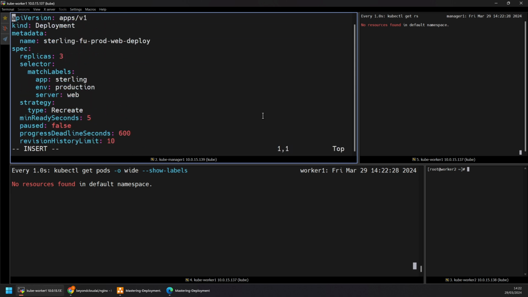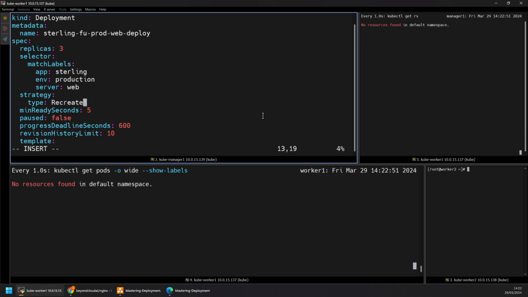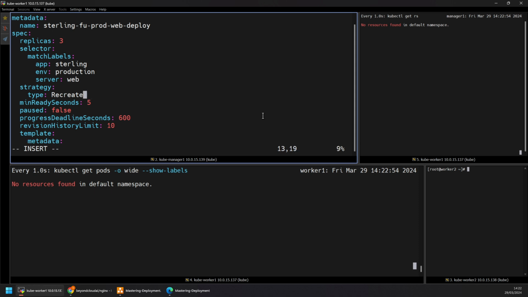Let's go through the content really quickly. So API is apps/v1, so there's not much change there. Kind is Deployment, and the name of the deployment is sterling-fu-prod-web-deploy, FU as in fixed update. Then you have replicas as 3, and the environment as sterling, production, and web. And here the strategy is to recreate the deployment. That's basically what we are planning to do here. There is nothing called fixed update as such. It's a type of deployment called recreate.